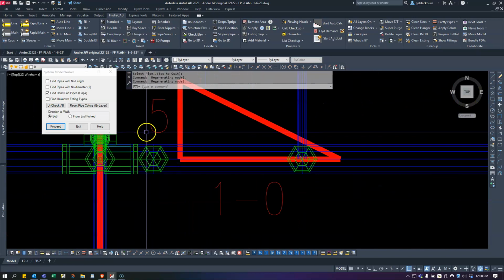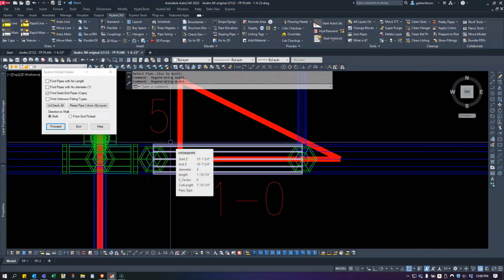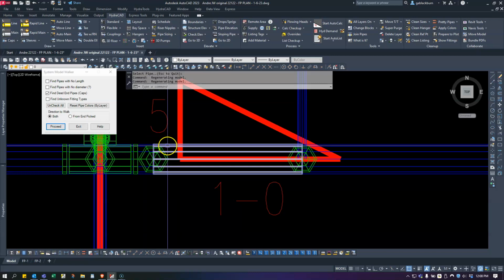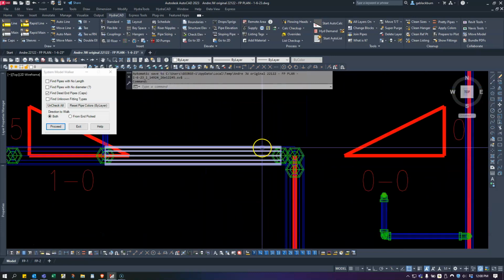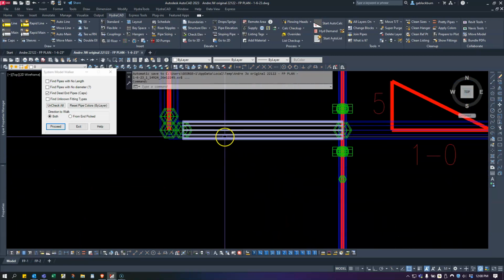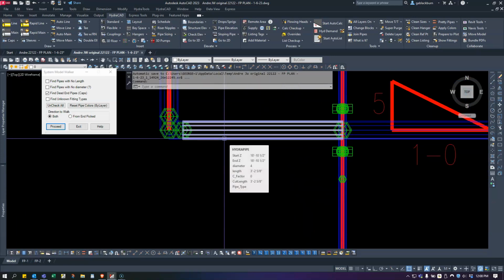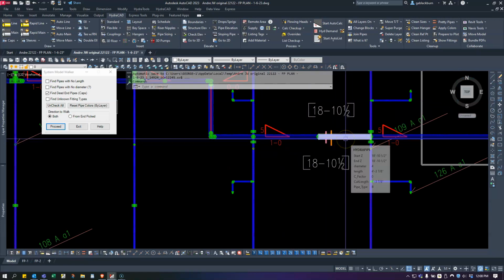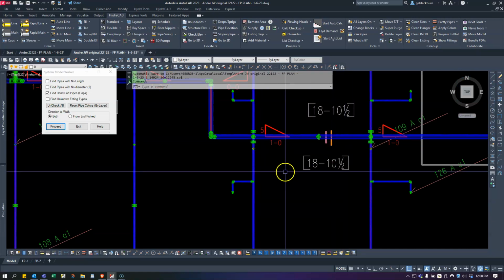And if I hover over these pipes, if I hover over this pipe, we're going to see the elevation is 15, 7 3/4. And this pipe should be 15, 7 3/4. It is. So these two are showing the same elevation. This pipe will show 18 foot 10 1/2, and this pipe here will show 18 foot 10 1/2. So I think we're good.